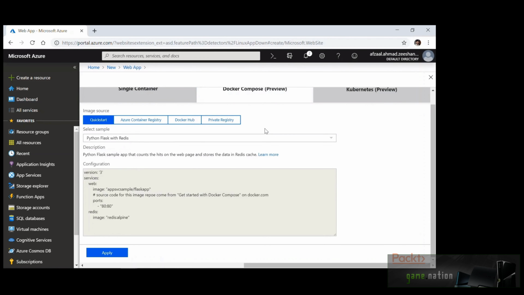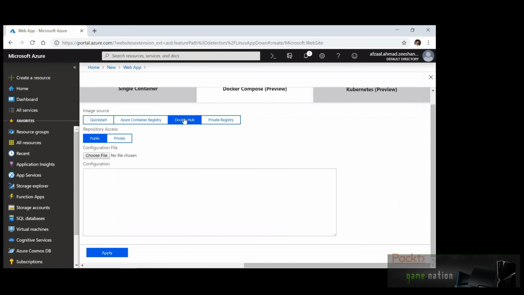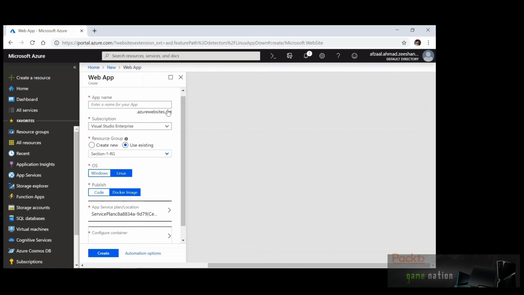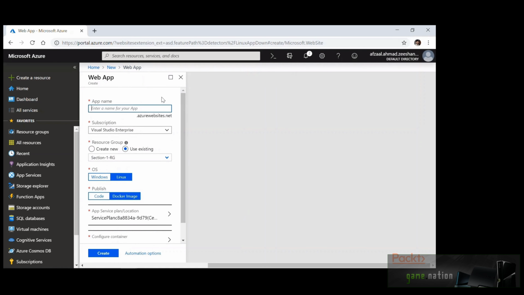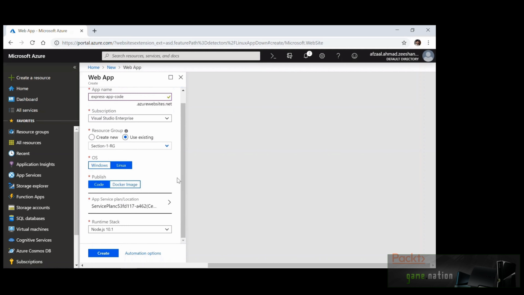and if we head over to Docker Compose, you can see that we can configure the Docker Compose based on the Azure Container Registry, Docker Hub, or we can also configure a private registry that we have. You will have to fill in the information for the Docker Compose, and once done, you are good to go. Let's give the name to this application, Express App Code, and once done, you can go ahead and create the service.